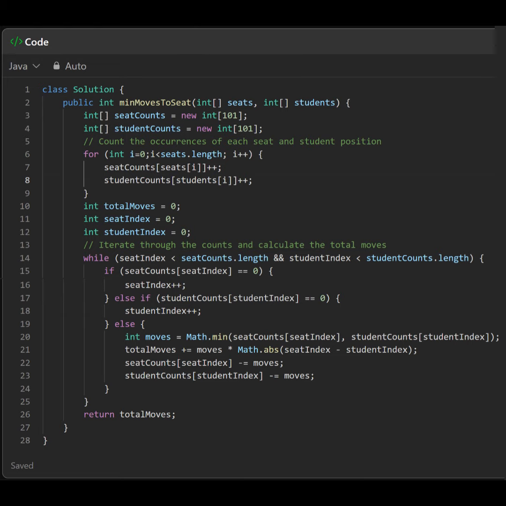7. After the loop ends, we return totalMoves as the minimum number of moves required to seat everyone. The time complexity of this optimized solution is O(n), where n is the length of the seats and students arrays. The space complexity is O(1), since we use fixed size arrays of size 101 regardless of the input size. This optimized solution avoids the sorting step and uses counting to calculate the minimum moves efficiently.